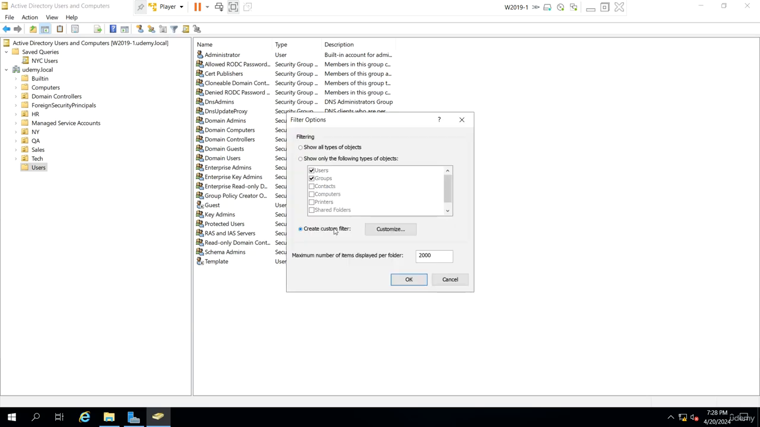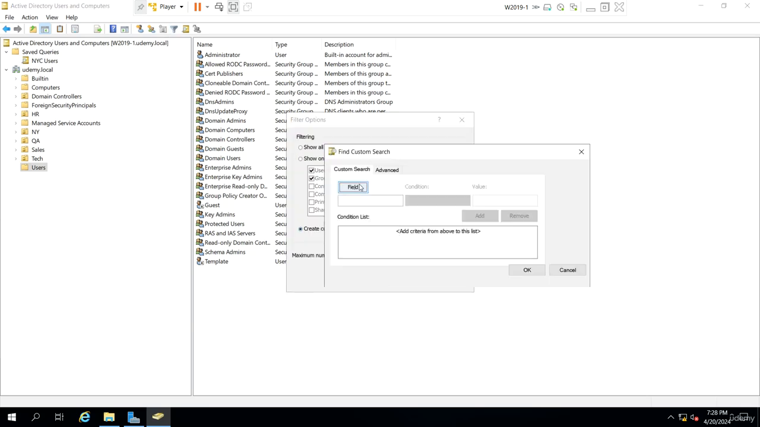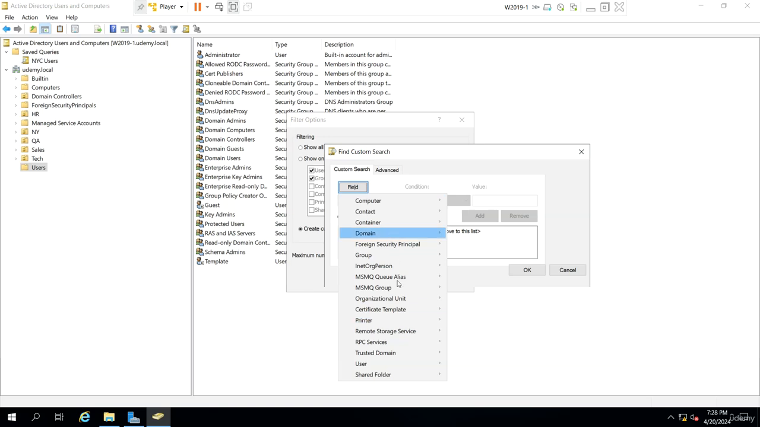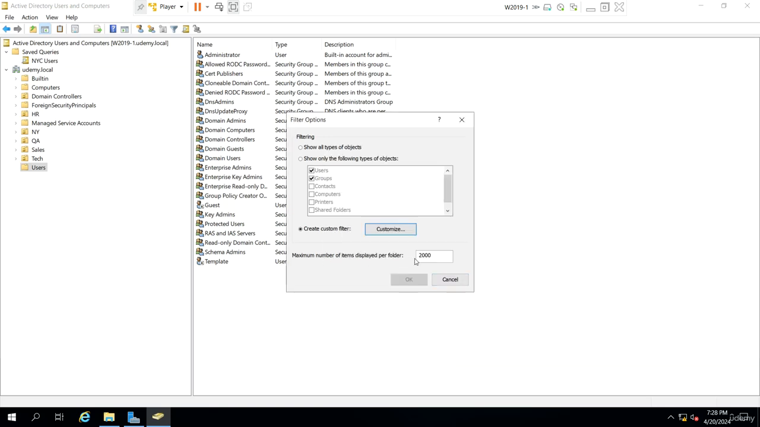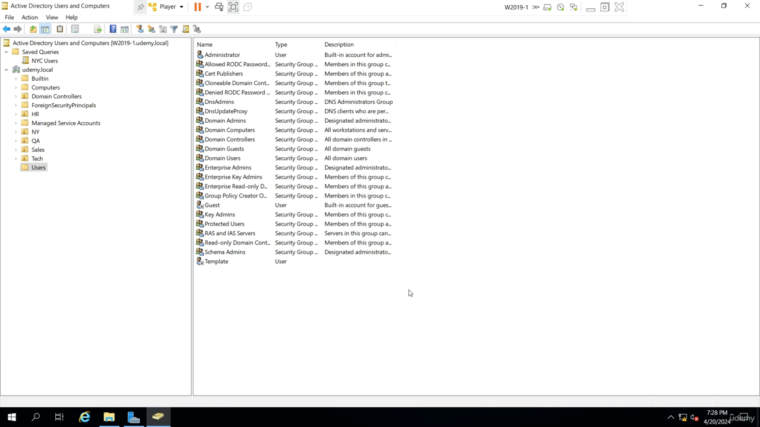Then I could even customize the filter, right? A specific field. Look at this. There's lots of options over here that I could filter Active Directory. I could even specify how many items I want to be looking for. Look at all these options, right? There's a bunch of interesting options over here. So that's the filtering option.